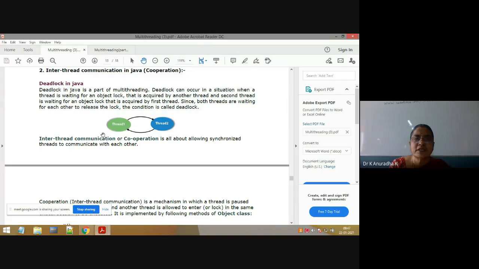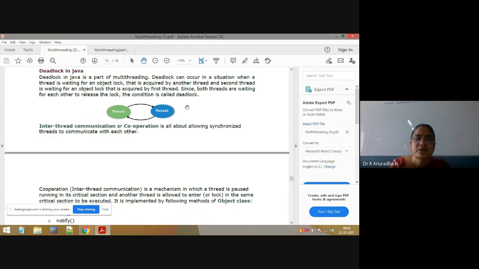Deadlock is also important. So what is the deadlock situation? Deadlock in Java is a part of multi-threading. Deadlock can occur in a situation when a thread is waiting for an object lock that is acquired by another thread, and the second thread is waiting for an object lock that is acquired by the first thread. Since both threads are waiting for each other to release the lock, the condition is called deadlock. One program on deadlock is there in the previous material. If you complete these two materials, then you can cover all the concepts. At least try to learn one program on deadlock also.